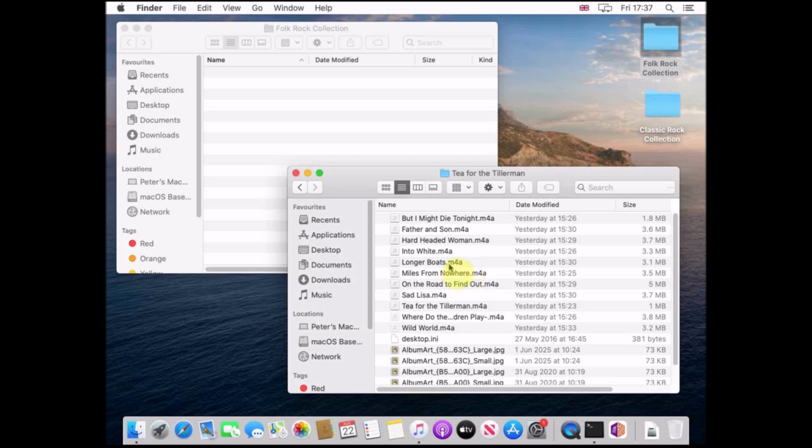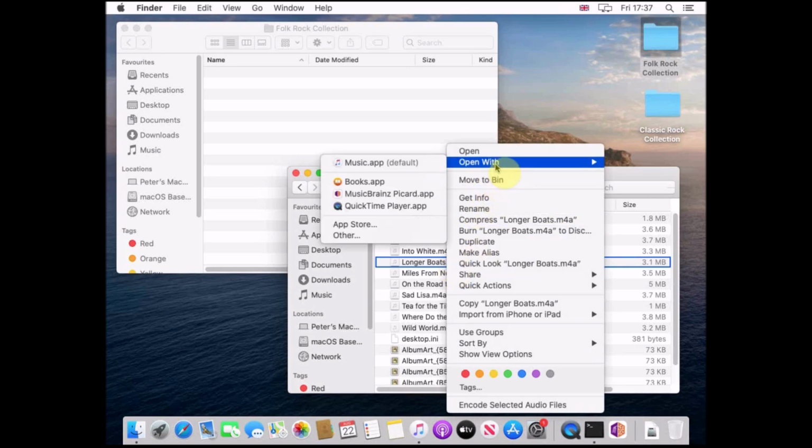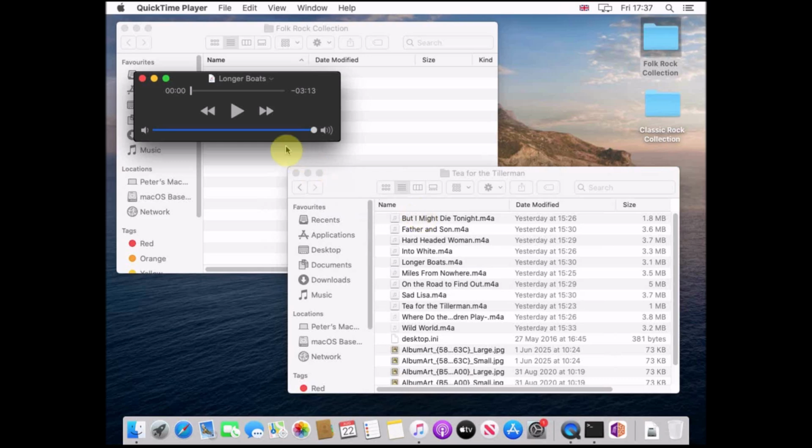Well, a quick check that you can make is to just control click on one of the song files and open it with not the music app. We're studiously staying away from the music app. Open it instead with QuickTime Player. Click the play button. And it plays.